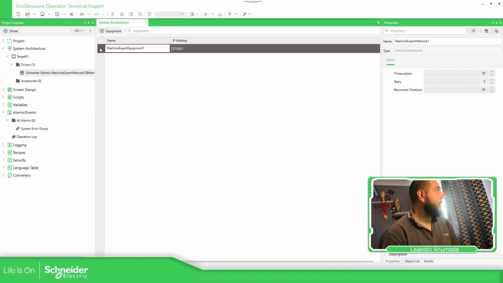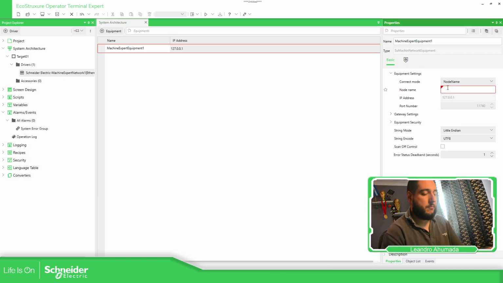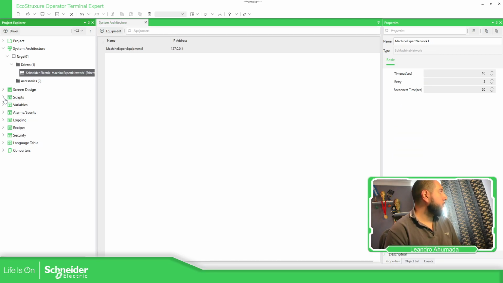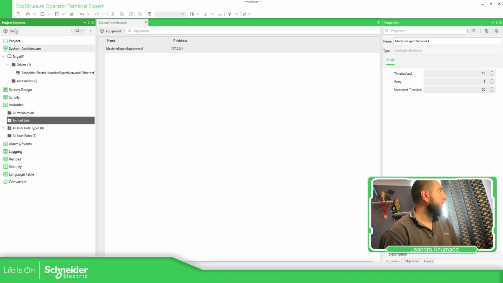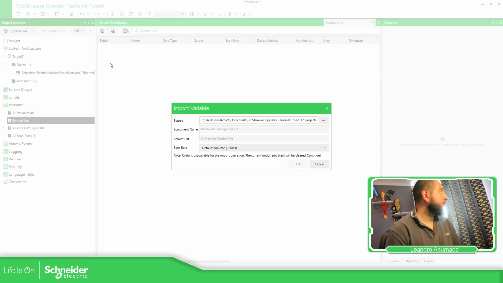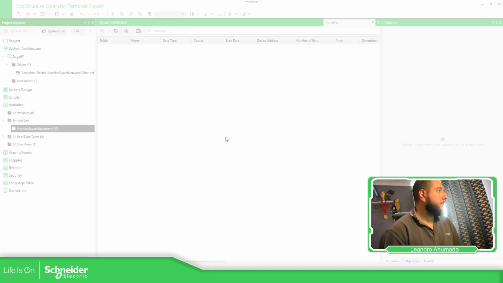So let me just put my PLC. Here in the symbol link variables, we just import, whatever, it doesn't matter. Let me check where the files are, so I can show you something. Machine Expert, HMIs. Okay, there we go. I'm just going to add this one, and import the variables.